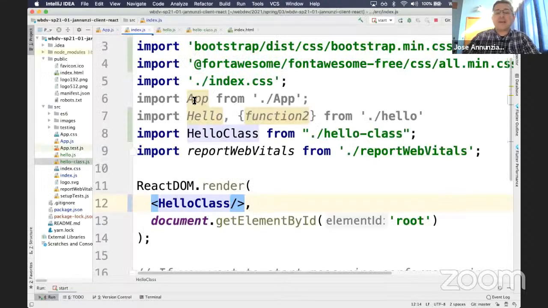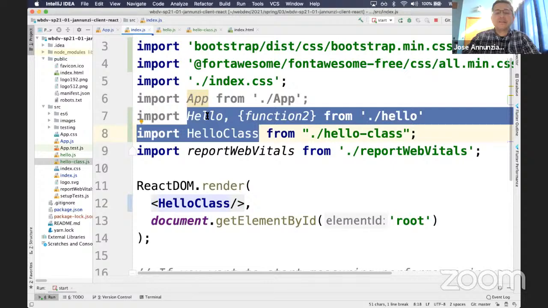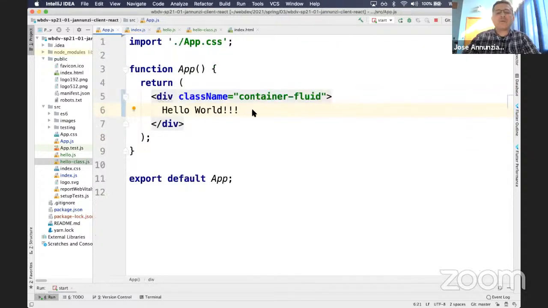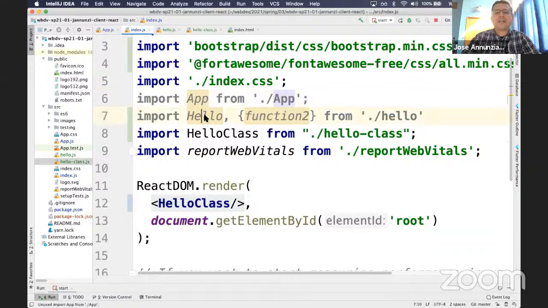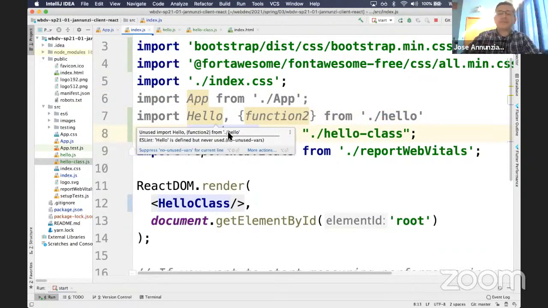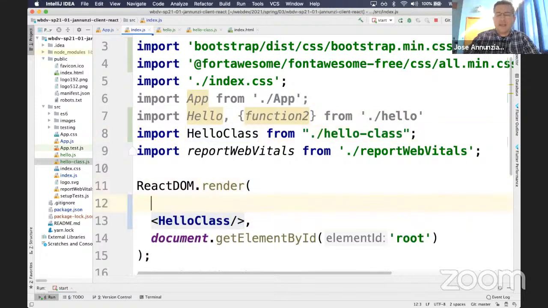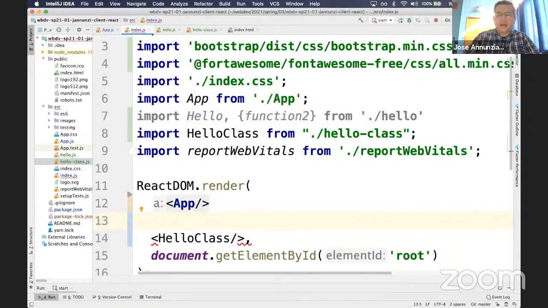Now I can have all these different types of content. Let's see, in app, what do I have? Hello world from app. So I have that. I have hello class. How about I want to combine them? I can start combining these things together. I want to render the app. I want to render the hello.